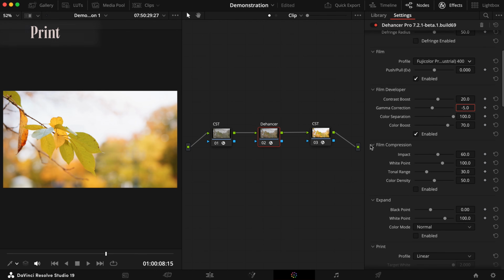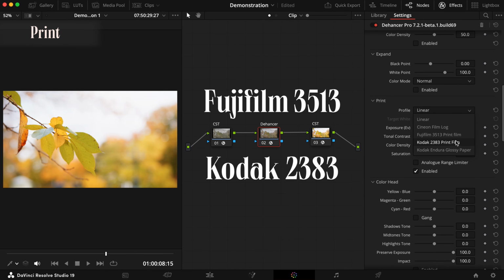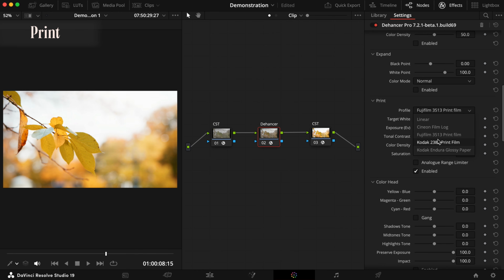After that, I'll skip to print first. This is where you can print your film. Again, to emulate the film looks from conventional cinema. I usually choose between Fujifilm 3513 and Kodak 2383, but you can experiment with all the other options. Or none at all if you're already satisfied with what you have so far.